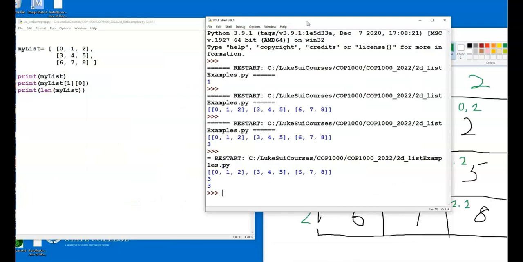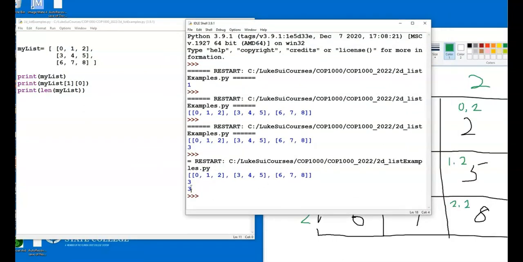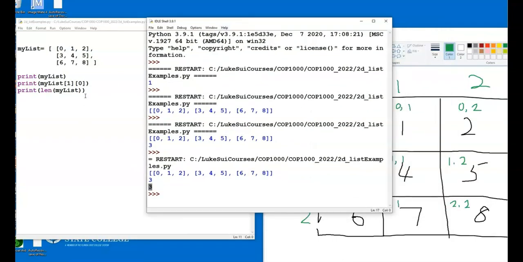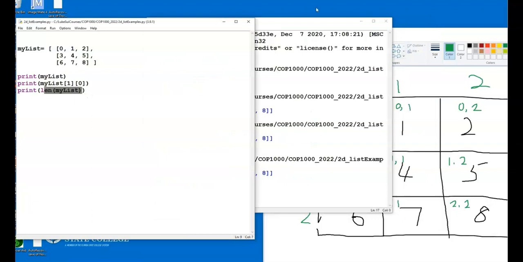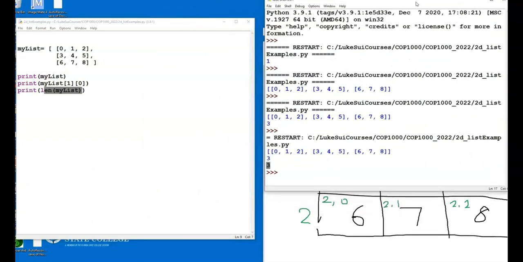So you can see from the result here, when I call length, I get a 3. The length is 3. 3 columns, 3 rows. That's length.